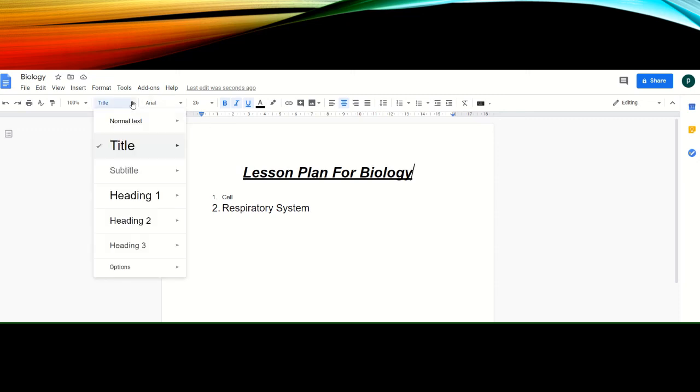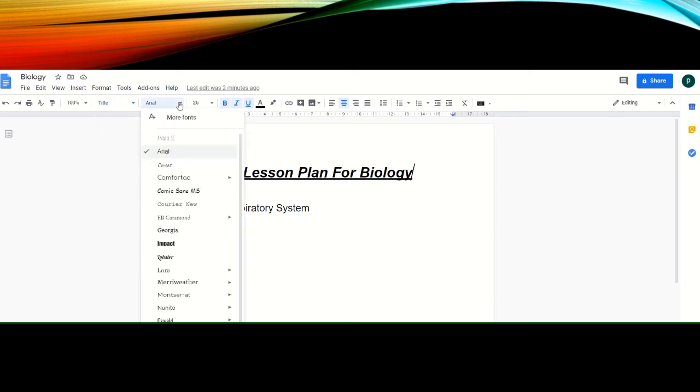That means the style of the title. It is through this particular option. The title is for the title or the heading or the subheading, and normal text is for the normal text that I would like to write over here. And this is for the font style, which style I would like to keep.